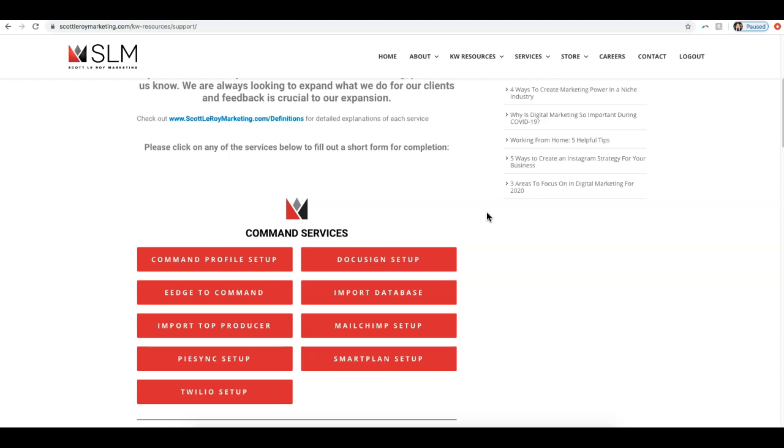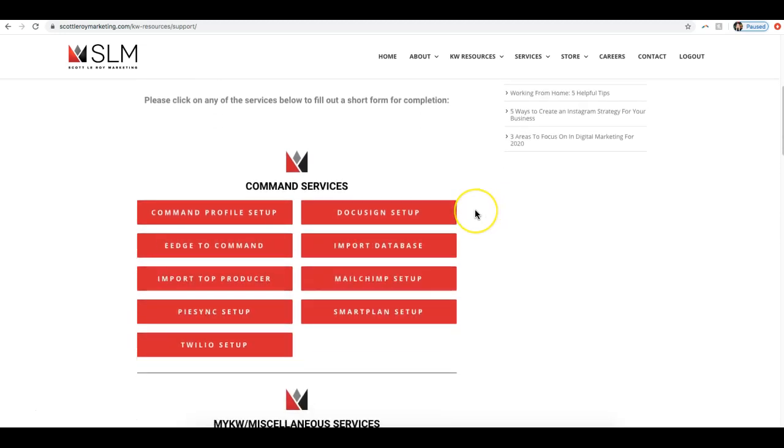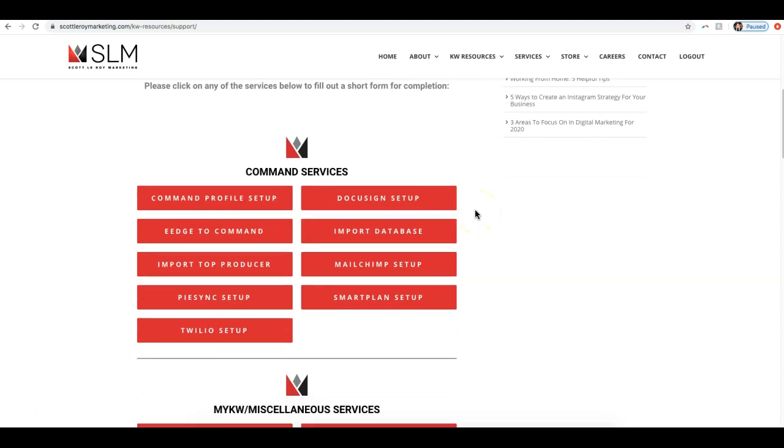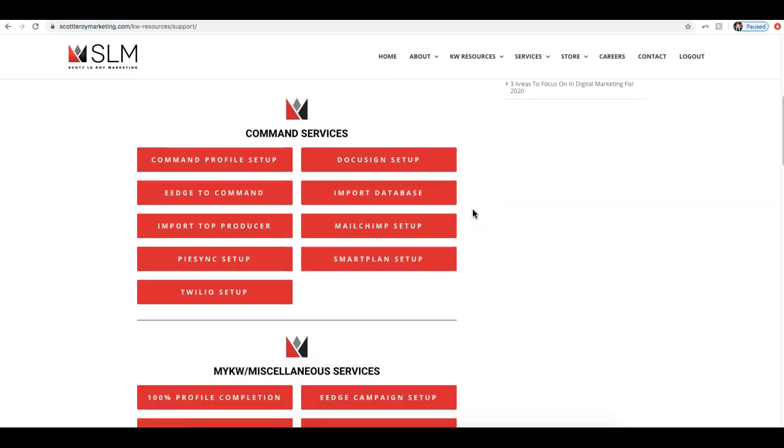So if you need something like updated on your account or certain things set up on your website, rather than emailing us, come to our support page because we most likely have a form for it. So if you scroll down, you can see the different services that we offer. We can set up your command profile. So if you're an agent who's been with KW for a while and you already have like MyKW, eEdge, all of that set up, and you just need command and your command website, you can fill out this form here.